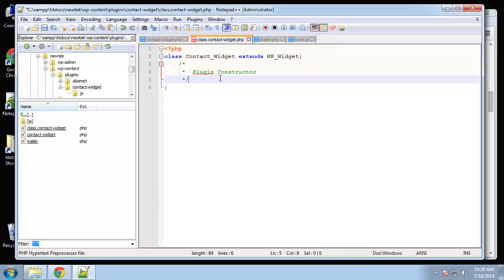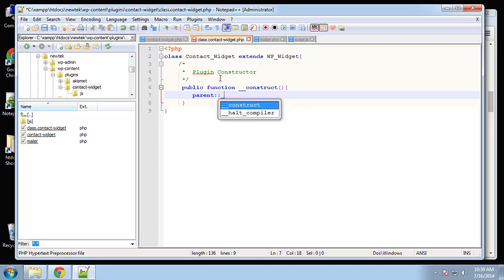So we'll say public function __construct, and we've dealt with this in past projects. The constructor runs automatically when an object of a class is initialized. In the construct, it's very important that we load the parent construct. So we're going to say parent::__construct. All right, and we're going to have a bunch of stuff inside of here.